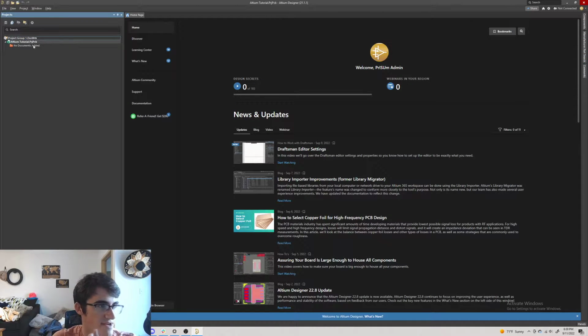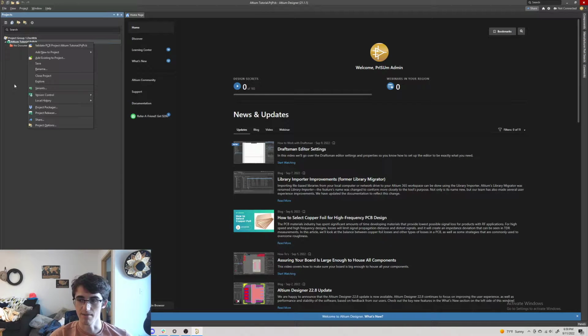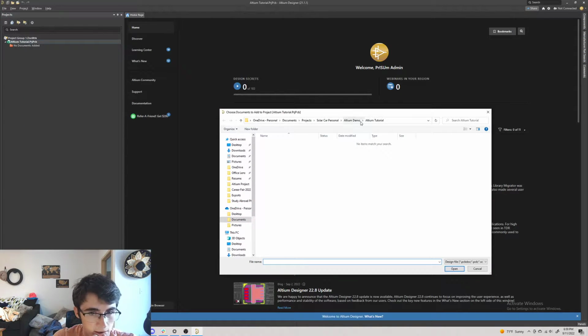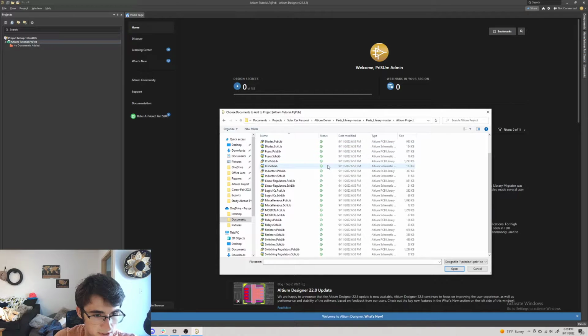So you can see here we don't have any documents added yet. So the first thing that you want to do is probably add your library for your parts so you actually can build a schematic with it. So let's see. You can do add existing to project. And then I can go up to this parts library. And then I should be able to go here.